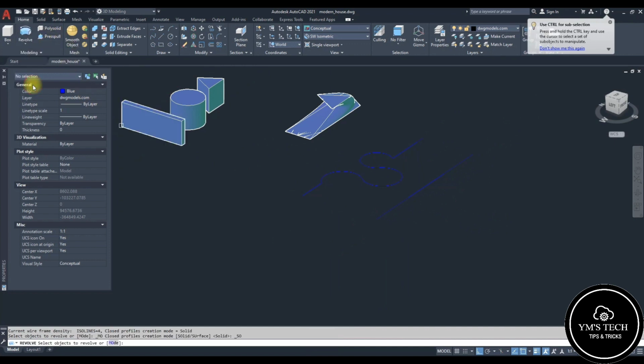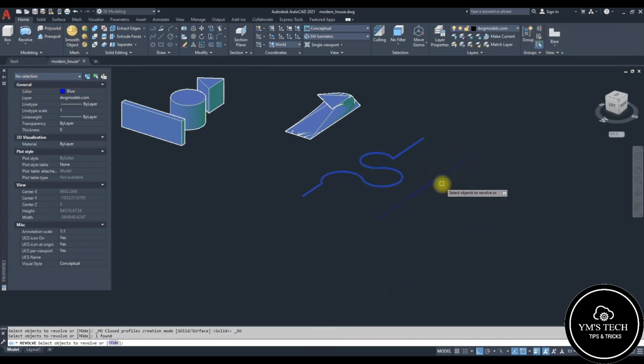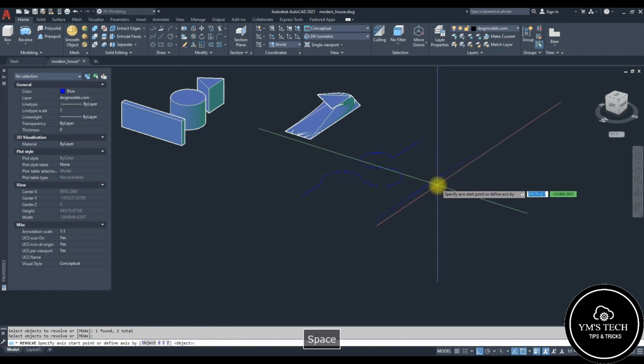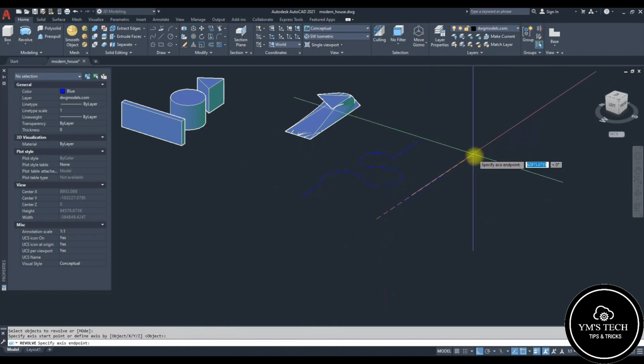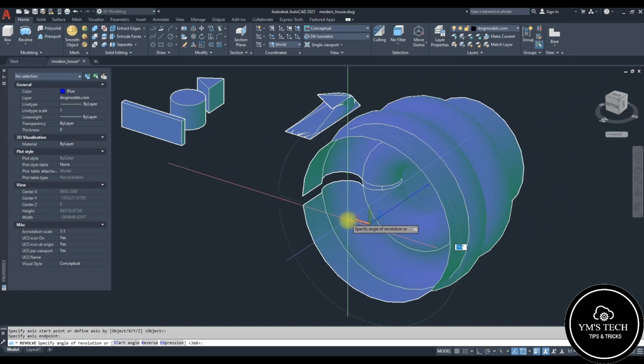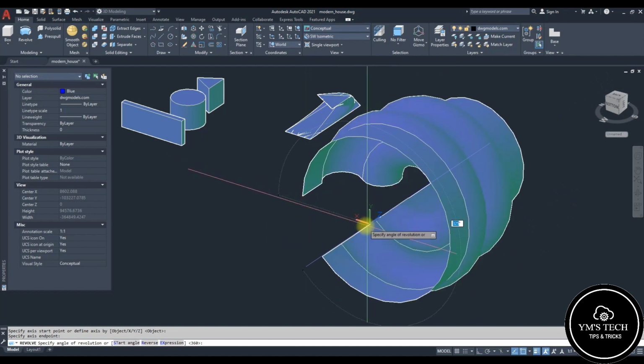First, select Revolve icon from the ribbon panel, or type Rev or Revolve on the command line or command prompt and press Enter. Second, select the object to revolve with a small square cursor. Press Enter.